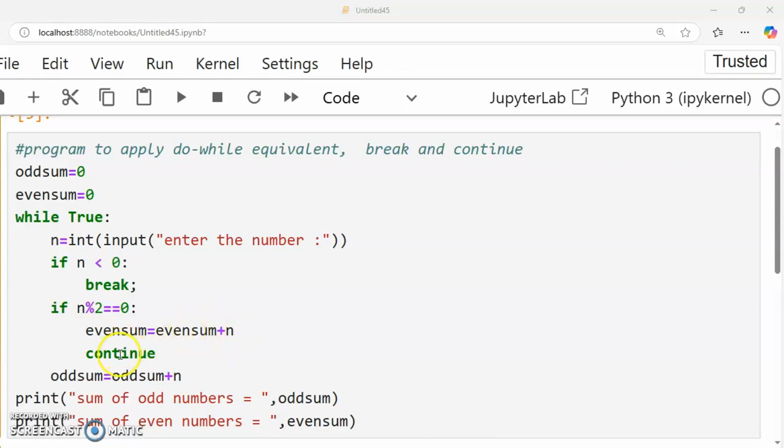And I am using the continue statement. So what is the operation of continue statement? It will skip the rest of the loop. That means what is the rest of the loop? That is odd sum is equal to odd sum plus n. This statement will be skipped and it will go back to the loop again. So the similar steps will be executed until you enter a negative number.